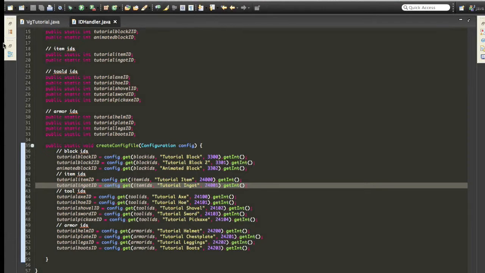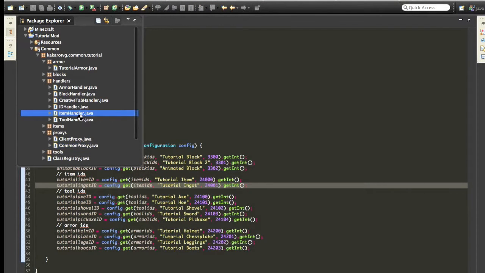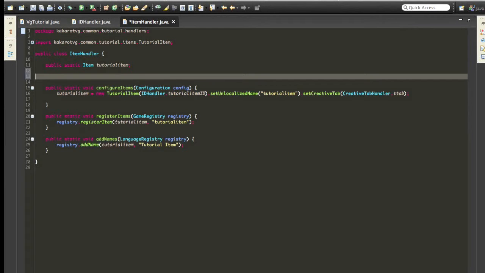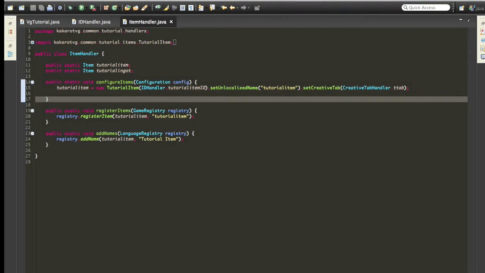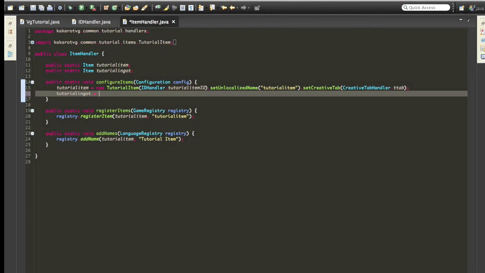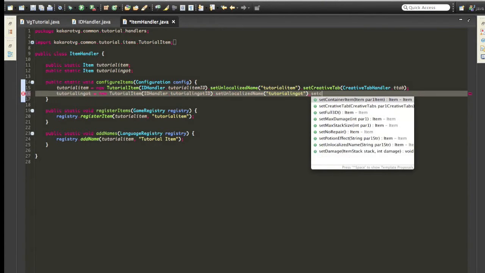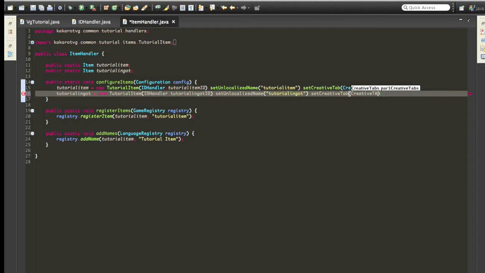Now we need to go into item handler. Public static item tutorial init equals new tutorial item ID handler dot tutorial init dot set unlocalized name tutorial init dot set creative tab handler dot tab.